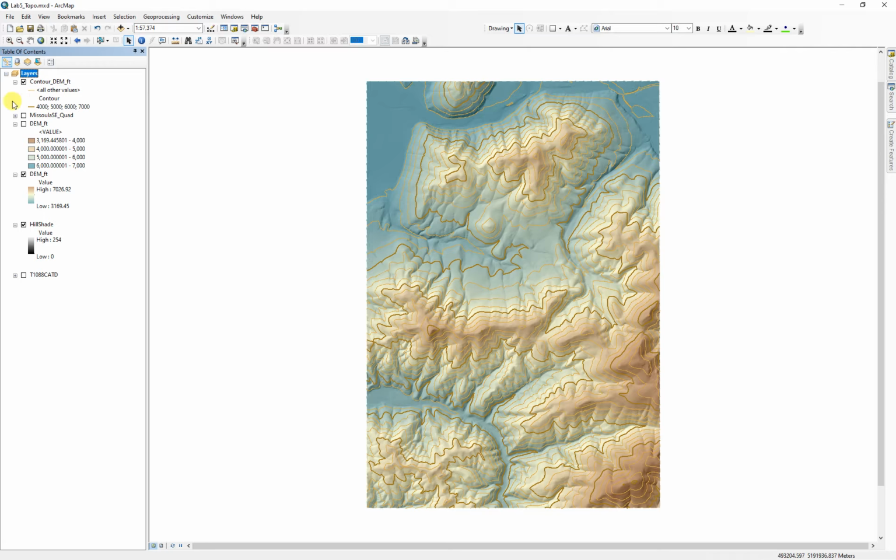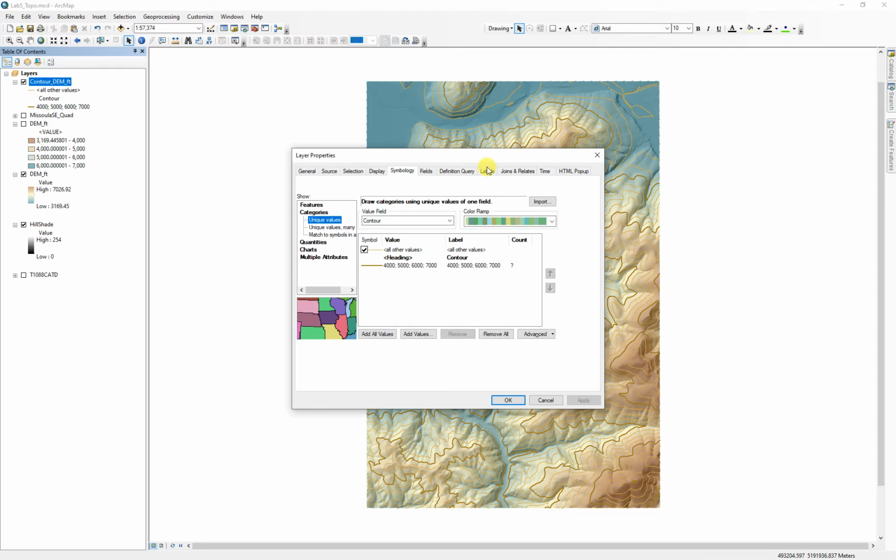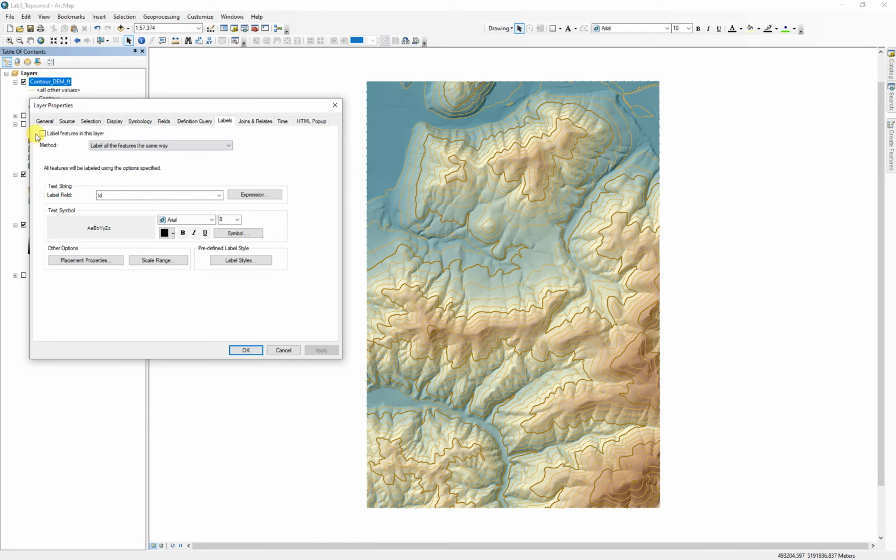Okay, and now if we were to go inside of here and go to the label tab and just turn on labels by checking on this, we're going to tell it we don't want it by ID, but we want it by contour, and just hit apply. And what you'll see is there's just labels all over the place, hanging all over the map, right? So the convention, though, is to just label the index contours and not the intermediates.